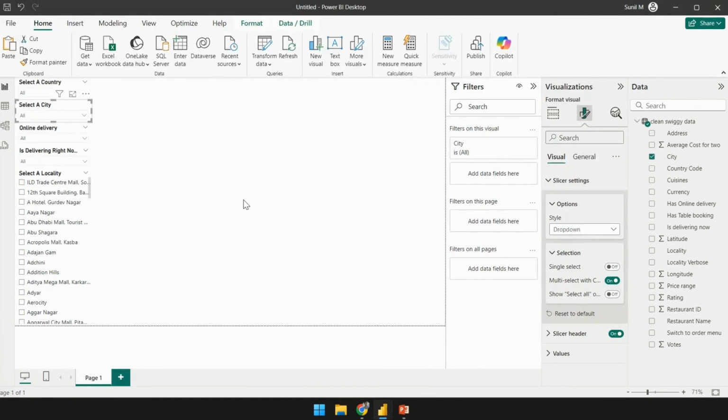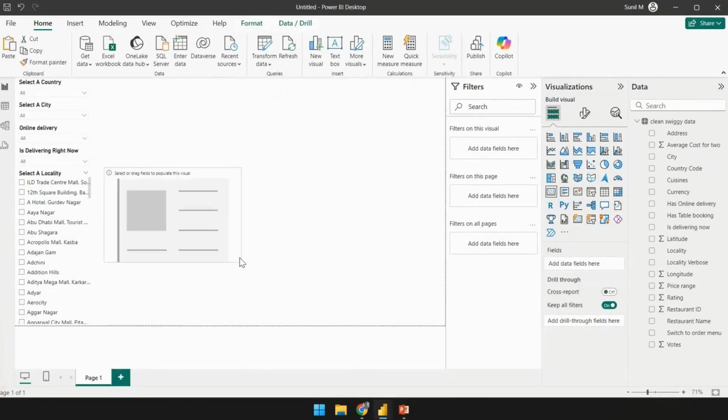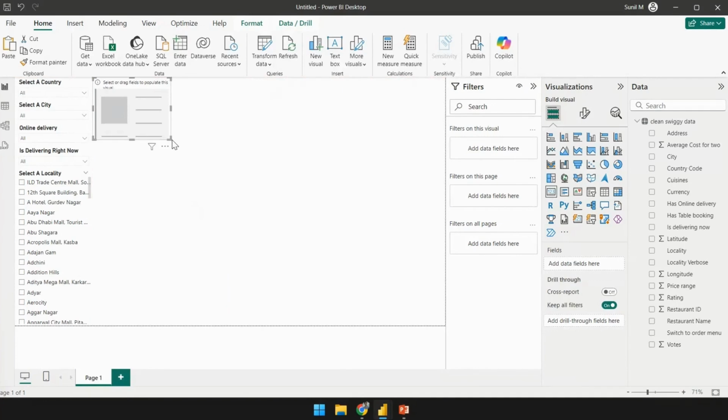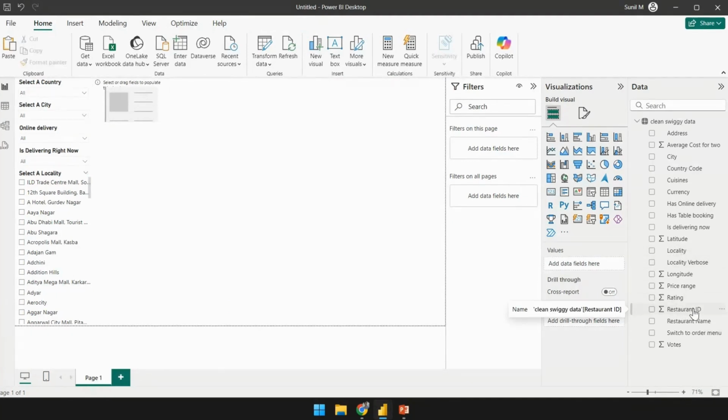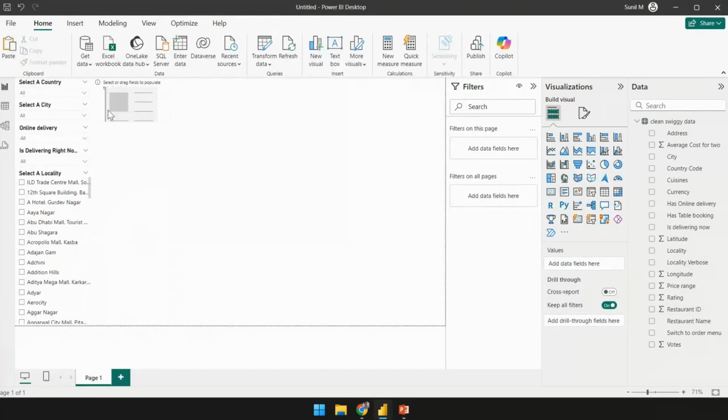The next option I want to give them is to see how many restaurants are listed in the specific area or city they are selecting. So for that, let's make a card over here. To make a card, I can select this card option, resize it, and put it over here. This card would tell them how many total restaurants are there. I have this restaurant ID, so I can drag and drop it in the values. Select this card, drag and drop this restaurant ID in the field.